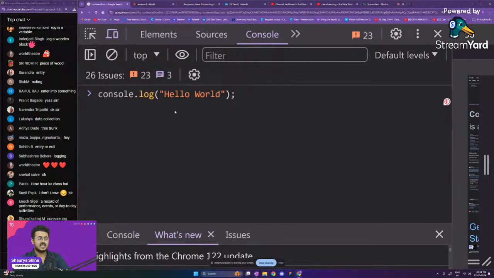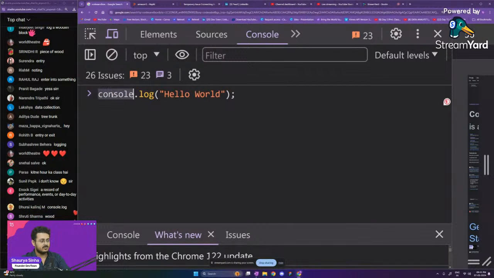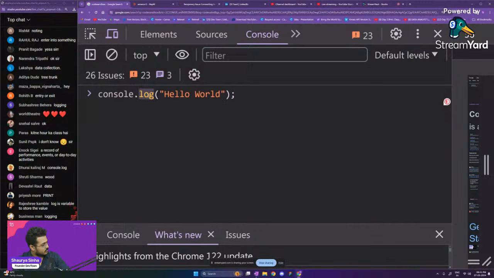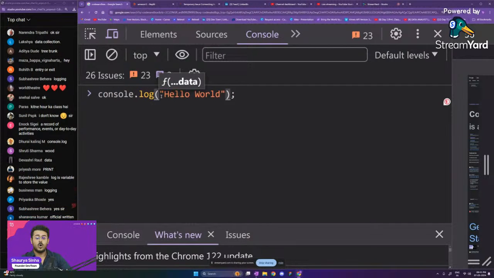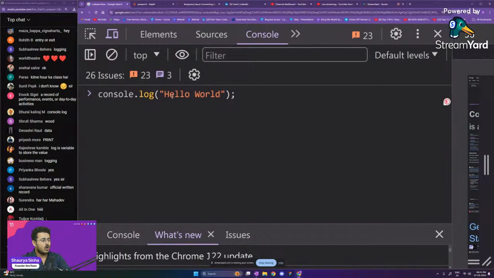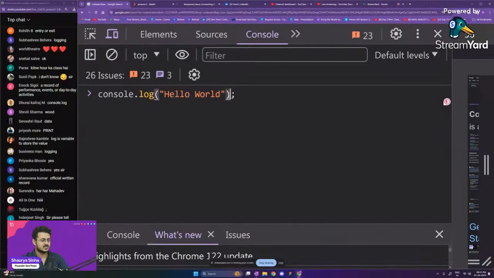Now you will be asking, okay sir, we are able to understand that inside of the console, that is where we are writing our code, we want to record something. So we want to record something right over here. What do we want to record? We want to record hello world. But why do we need this parenthesis? Why do we need this parenthesis itself? What is this semicolon? So please try to understand this.